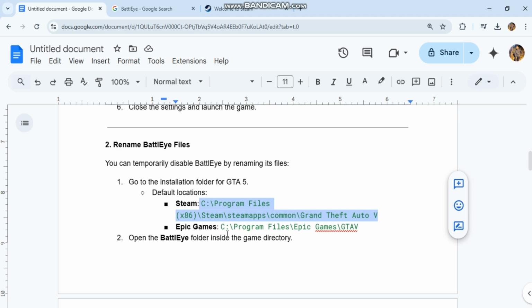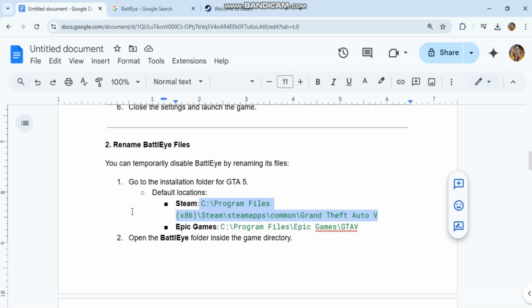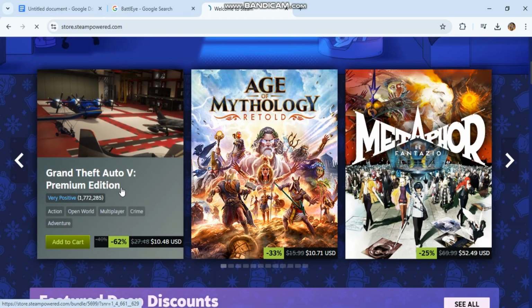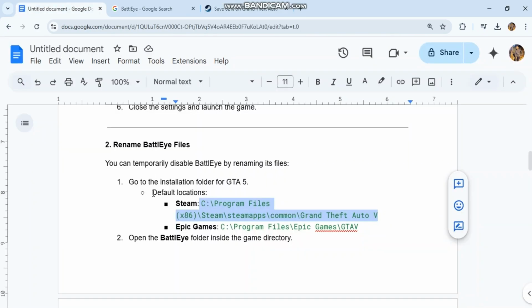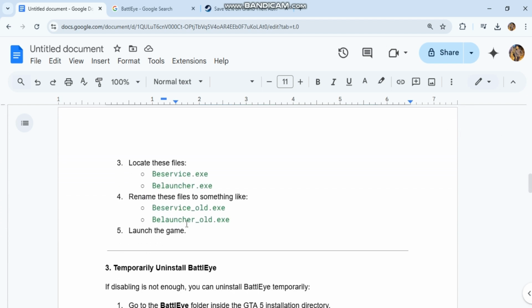Second, open the BattlEye folder inside the game directory. Third, locate these files: beservice.exe, belauncher.exe. Fourth, rename these files to something like beserviceold.exe, belauncherold.exe. Launch the game.